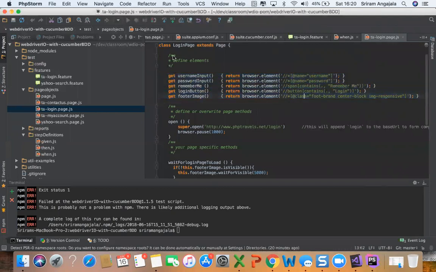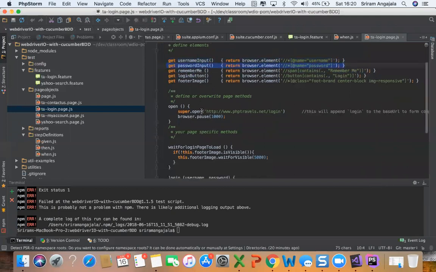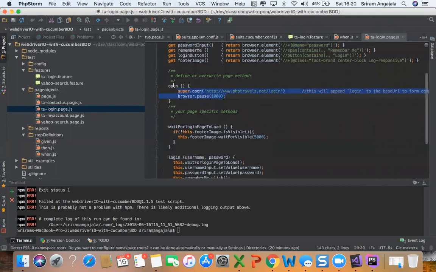Okay, cool. So here you can see that this is a locator. Username is a locator and it is wrapped up like this. Password is a locator that is wrapped up like this. Everything will be a locator. Then open is a function. What will open do? Open will open the login page. So this is an action.